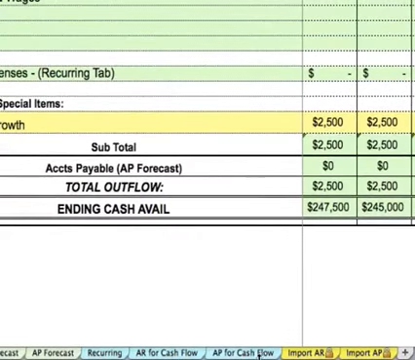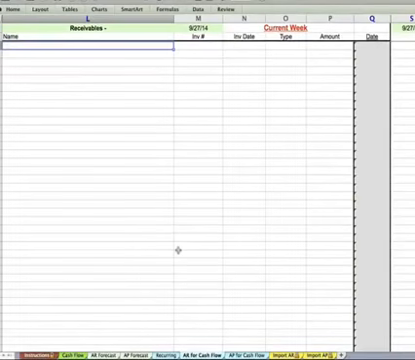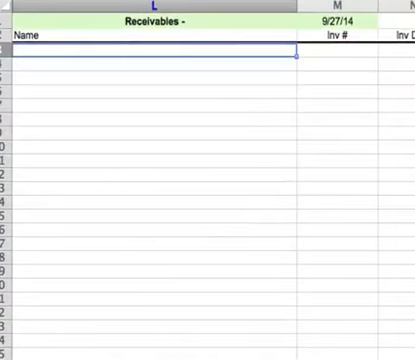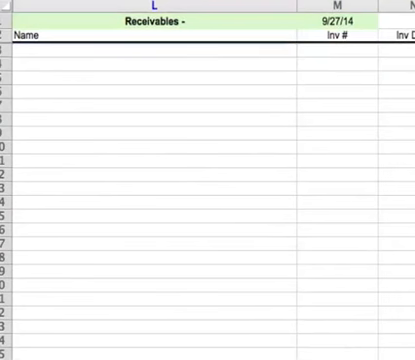So what we have is we want to put in our accounts receivable. Now what we do is we go to them, and there are instructions over here. You get an export of the information from the client, from their accounting system.